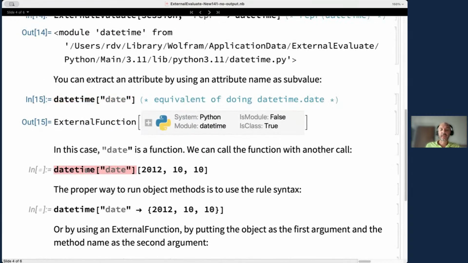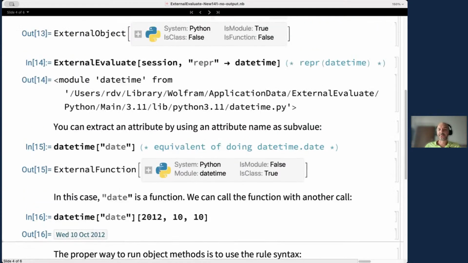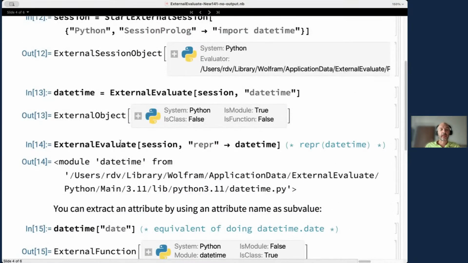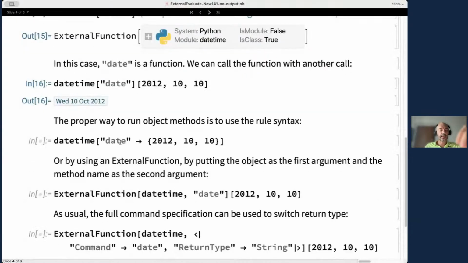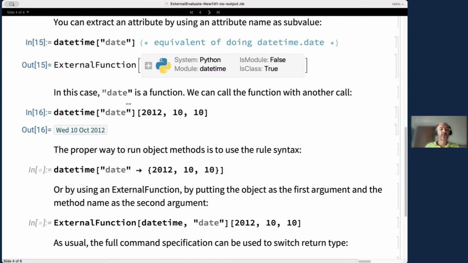Since this is a function, now I can send in some data like 2012, 10, 10, and I get back a Wolfram language date object. This is because, as I was saying before, external evaluate is doing its best to convert known types into Wolfram language types by default, but you can override this behavior by specifying the new return type, and under return type there is a new type called external object, and you can always force something to be returned to you as an external object.